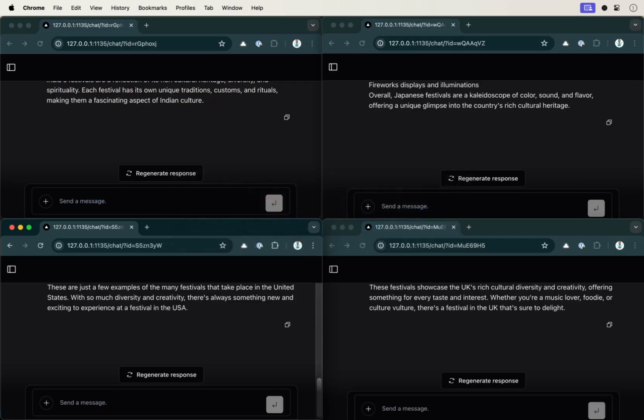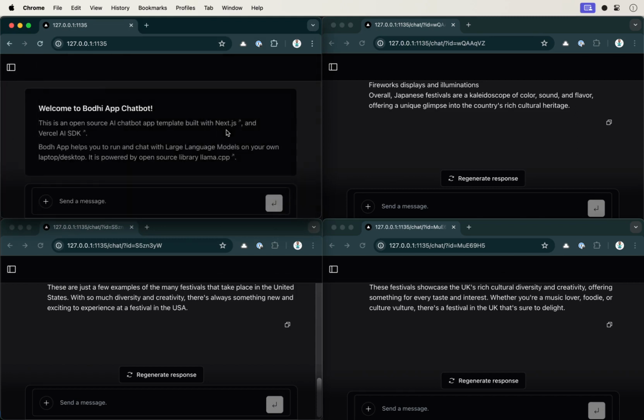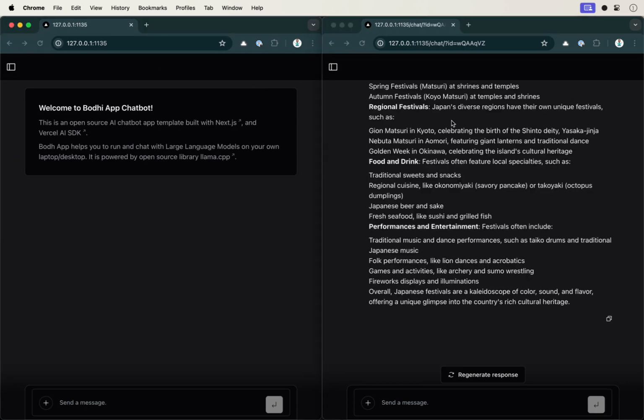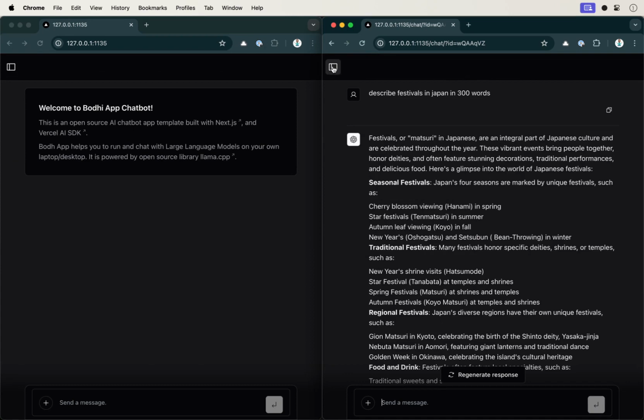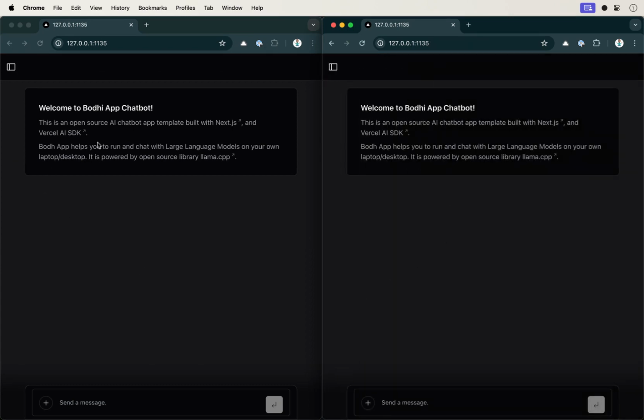Now let's see one another feature of Bodhi, which is basically dynamic unloading and loading of models based on the incoming requests. So let me basically start a new chat. For this particular one, I just need 2 browser windows. So I'll just close 2 of these. I'll close this one, and just to basically clear it, I'll just use a new chat.